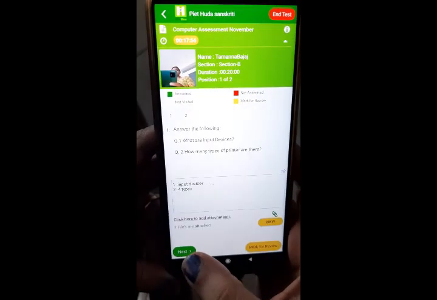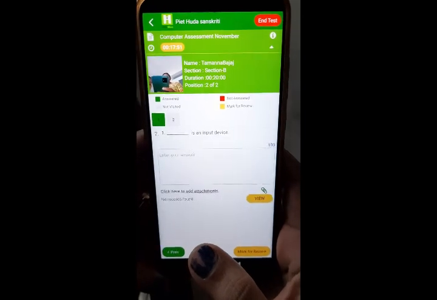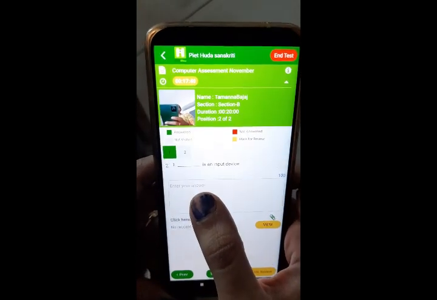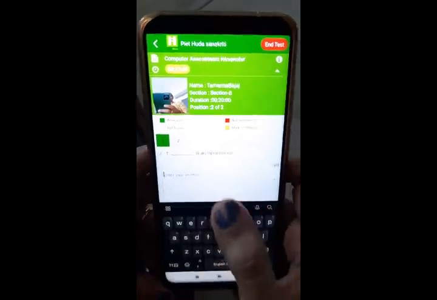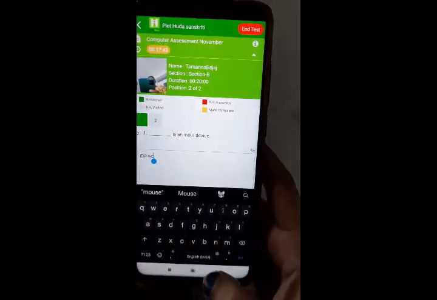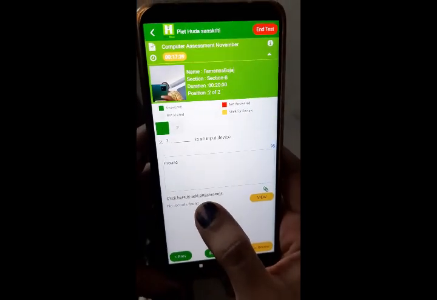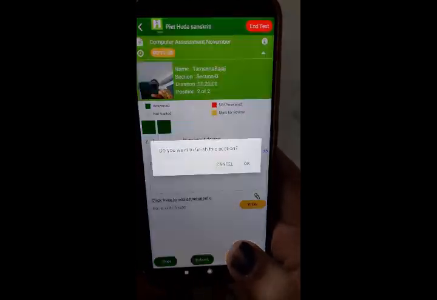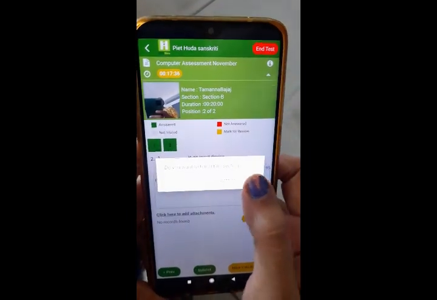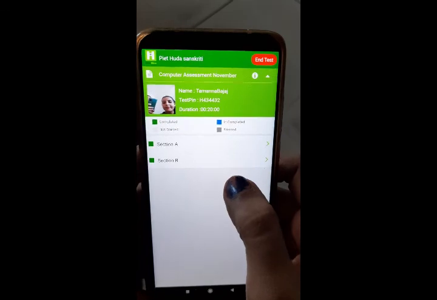So next, click on next now. The second question, dash is an input device. I'll say mouse. And then click on submit. You can attach your file here also. Do you want to finish this section? Yes. So section A and section B both are completed now.